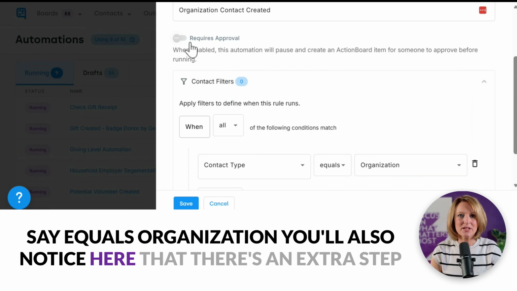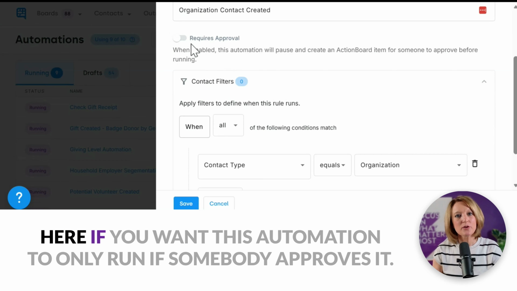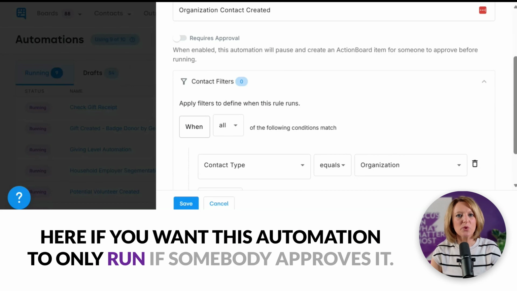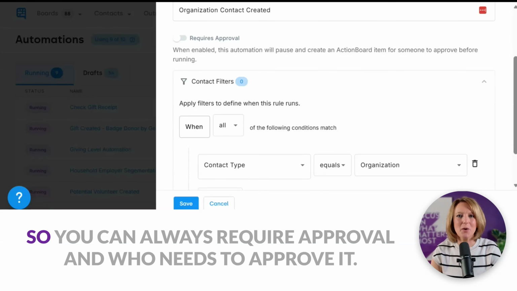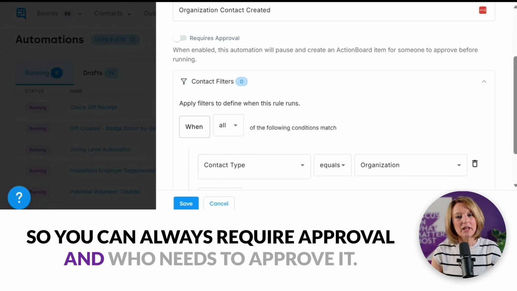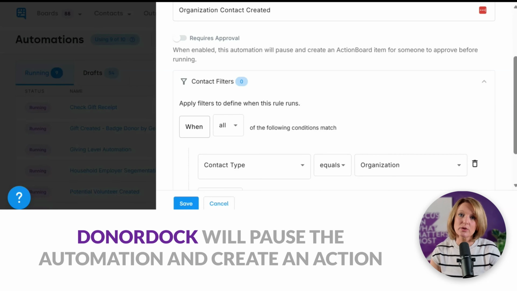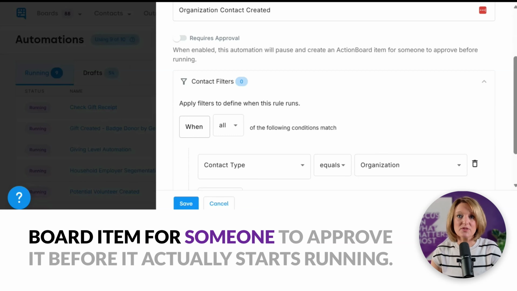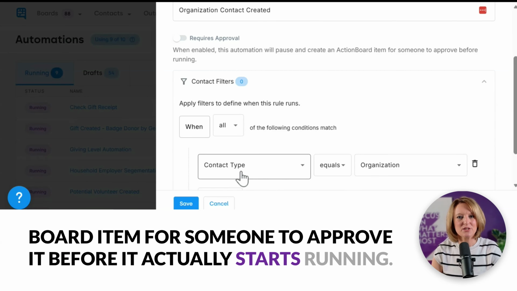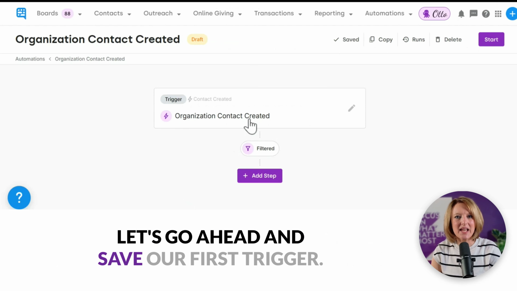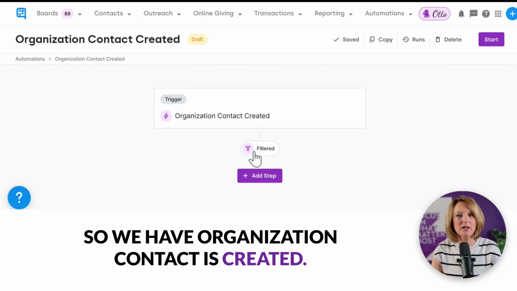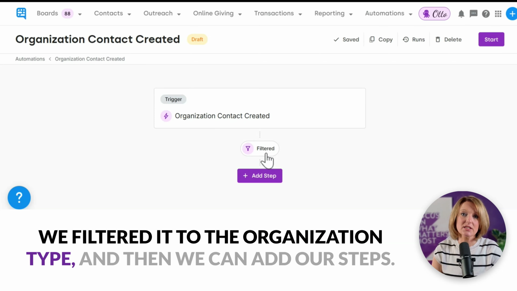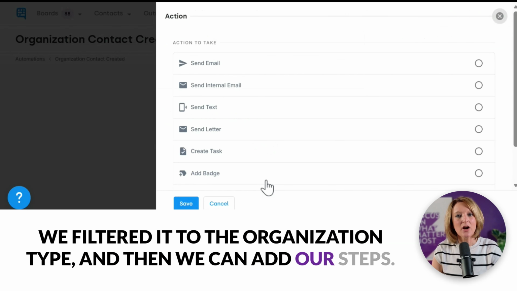You'll also notice here that there's an extra step here if you want this automation to only run if somebody approves it. So you have a safety step in here. So you can always require approval and who needs to approve it. DonorDock will pause the automation and create an action board item for someone to approve it before it actually starts running. Let's go ahead and save our first trigger. So we have organization contact is created. We filtered it to the organization type. And then we can add our steps.